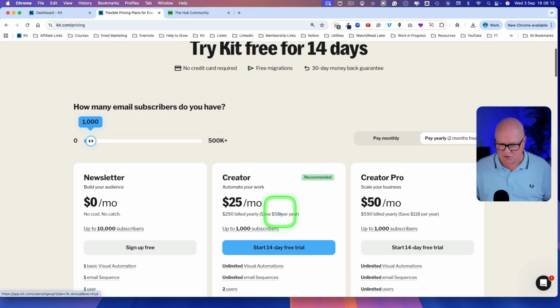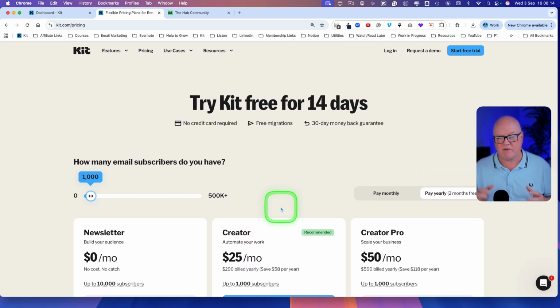You'll start your 14-day trial, and then by day 15, if you haven't applied a payment card to your account, then you'll revert back to a free plan. Okay. Now that free plan that you revert back to is not actually advertised here on the website. It's a free plan that comes with no automations or email sequences. It's just the ability to collect subscribers and send them broadcast emails.